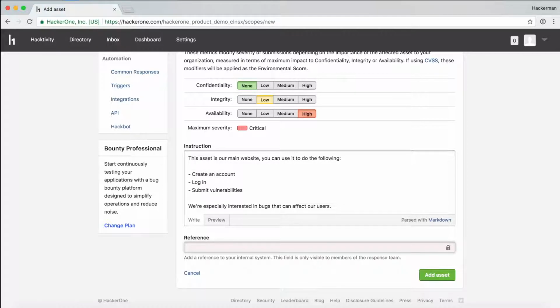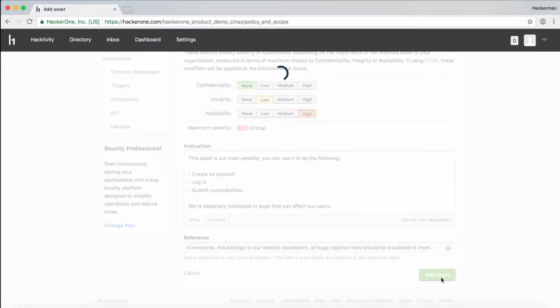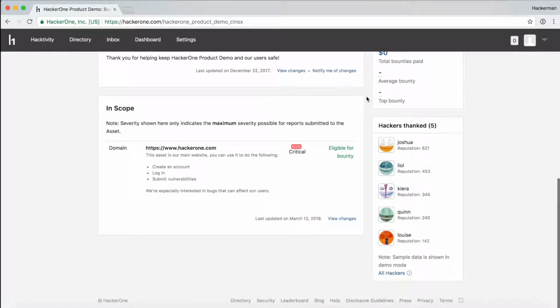The optional reference section allows me to leave a message only visible to my team. Once we finish adding all the necessary details on this page, I can click on Add Asset to automatically display the structured scope on my policy page. I'm going to click on Add Asset and then show you what the policy page looks like. As you can see, the asset we just added is now visible on the policy page.